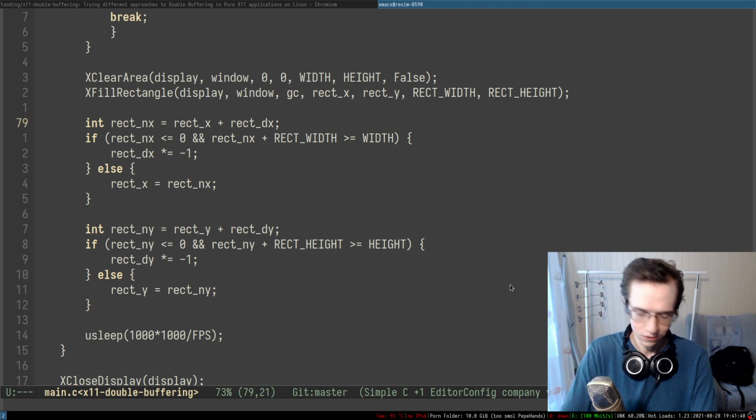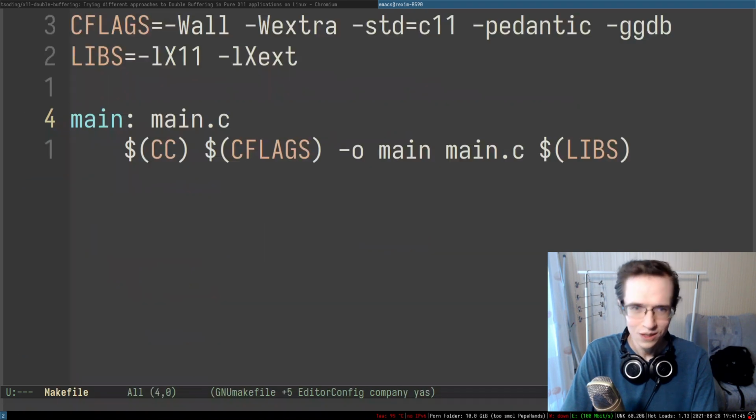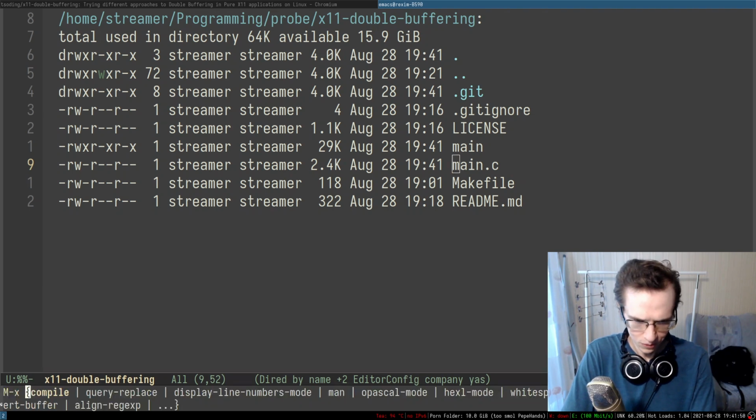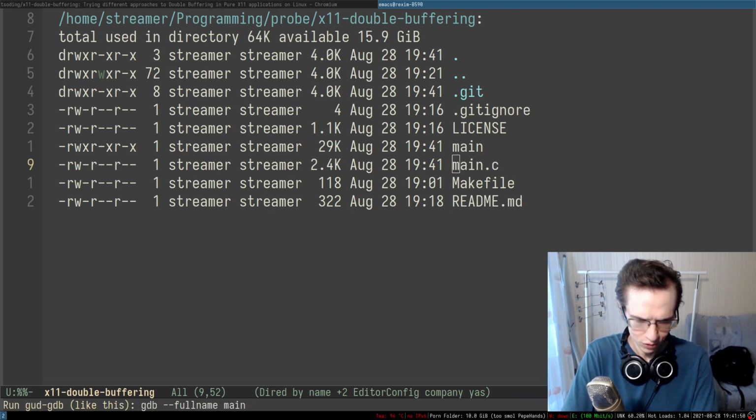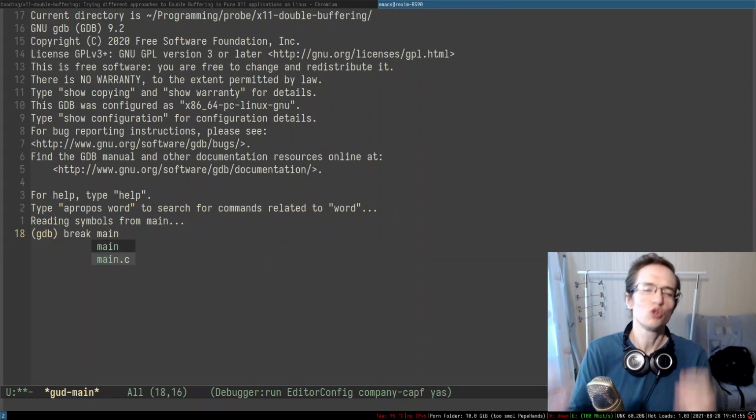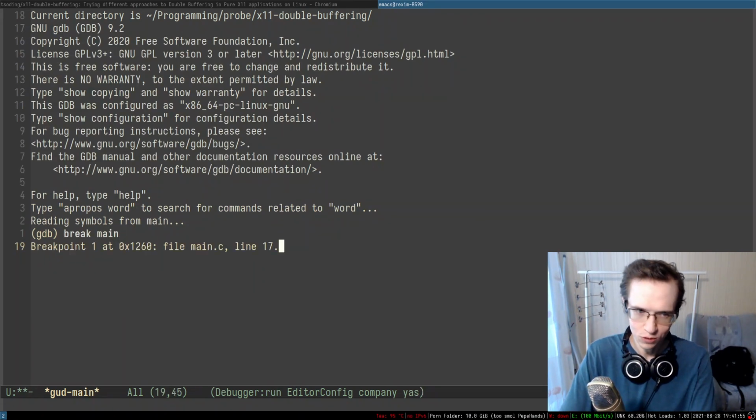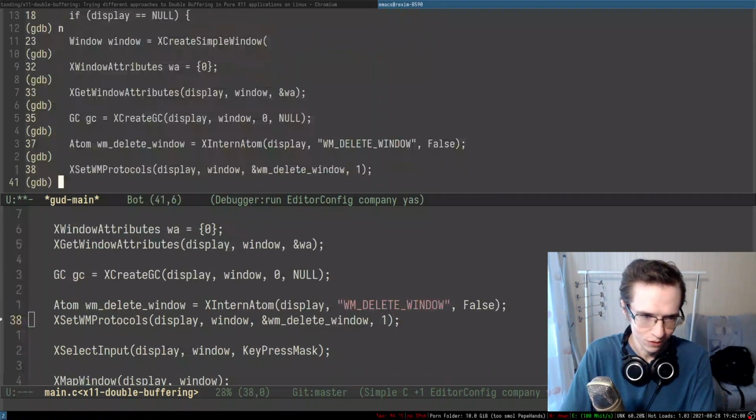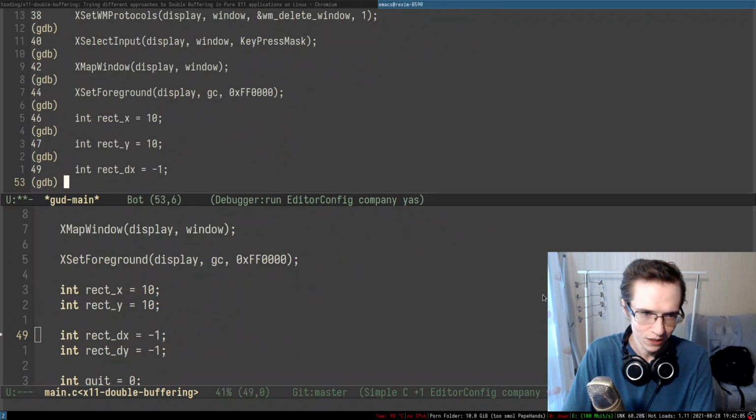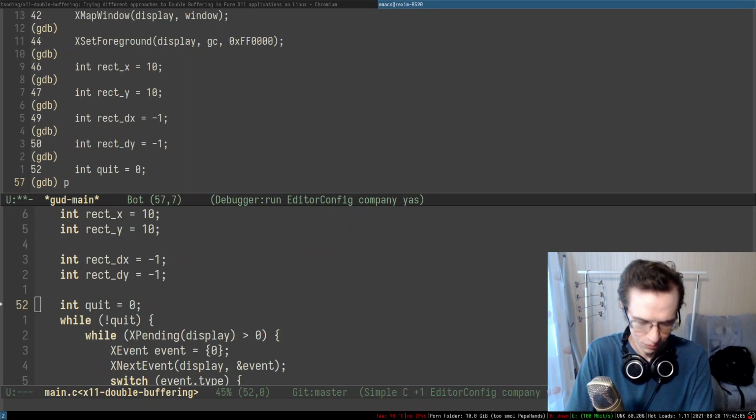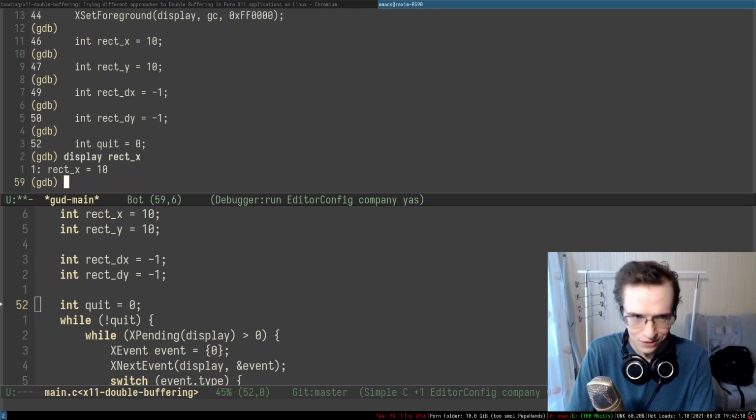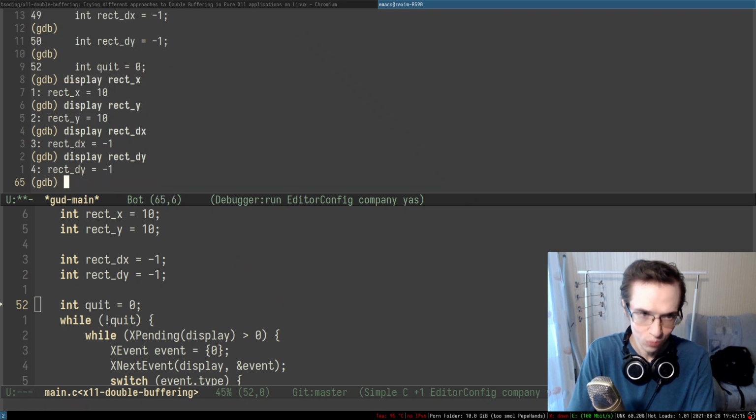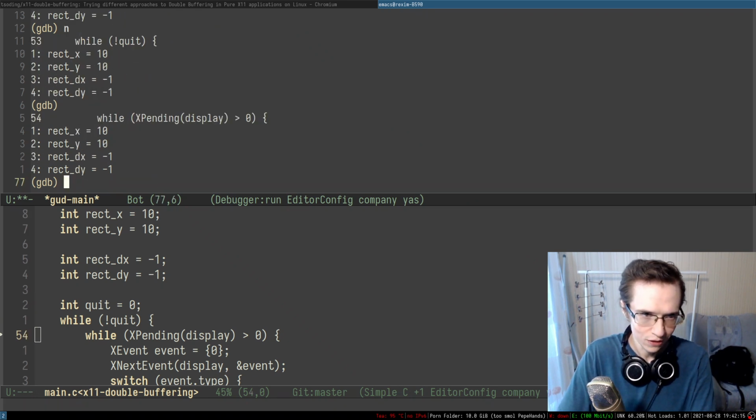Let's debug this thing, because I have no choice. So let's go to the debugger, right? So this is going to be GDB, and it's something super dumb. I'm pretty sure. Right. So let's actually go down there. Right. So we have that. And maybe I'm gonna also display rect.x, then display rect.y, then display dx, then dy. Right, and let's actually go.